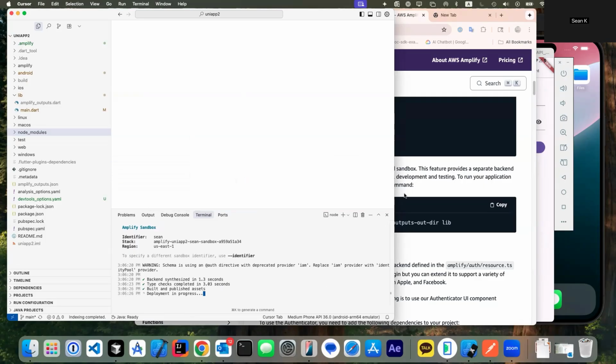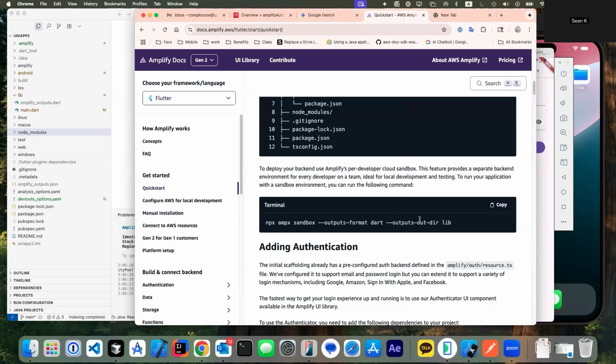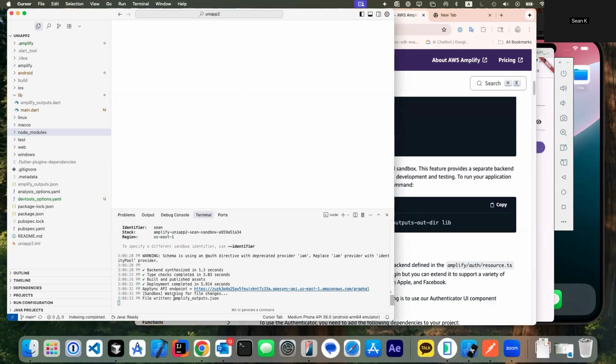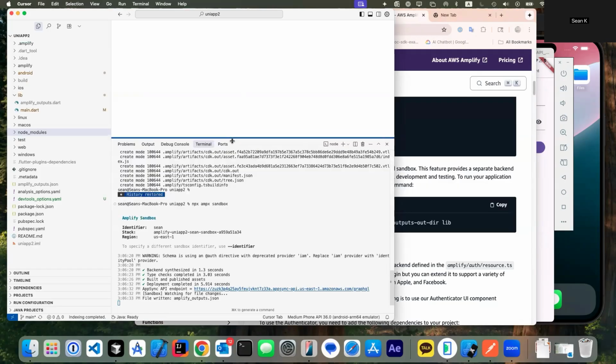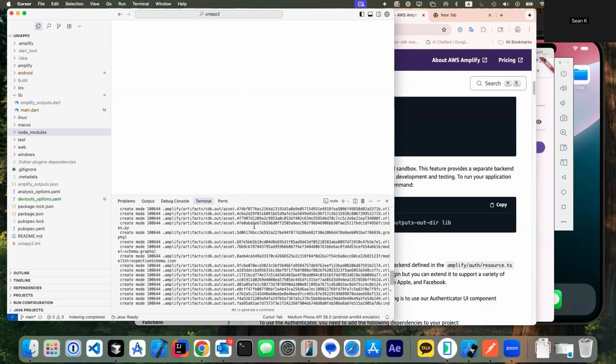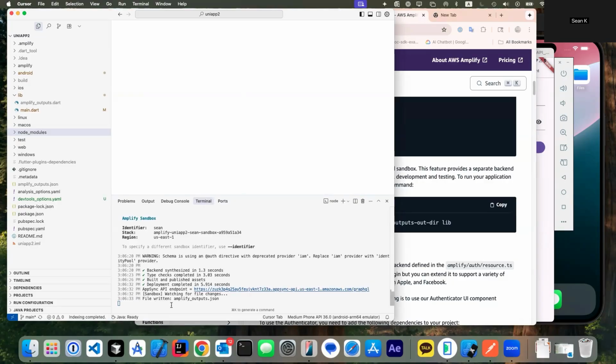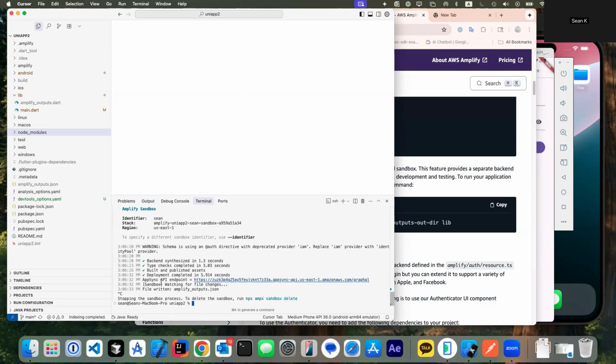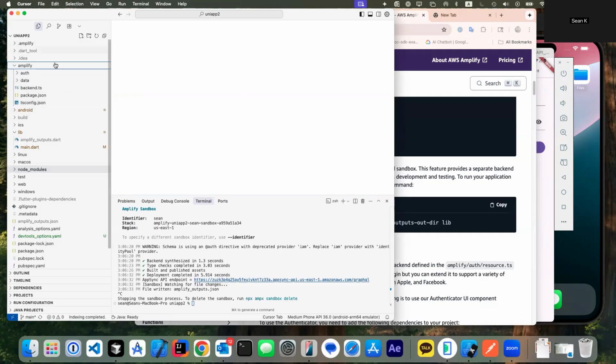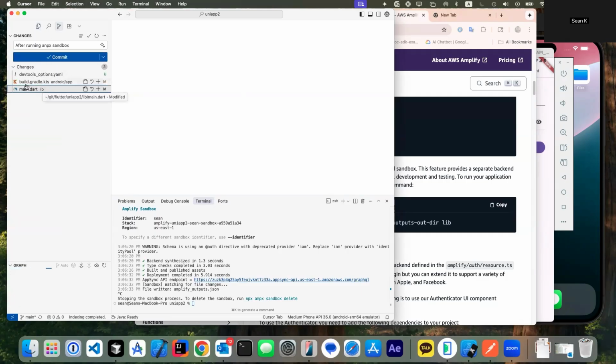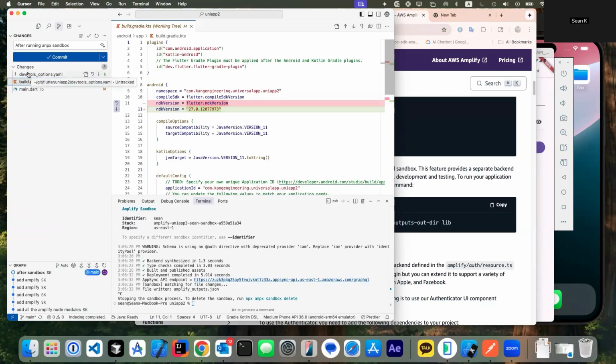So after this runs, what you'll see is that when it is done, it won't exit nicely. It actually just sits here with "file written to amplify_outputs.json", without exiting or prompting that it is done. So you just hit Control C to exit out of this, and it's basically going to write out the contents of these files. And I don't think it did any changes since the previous run.